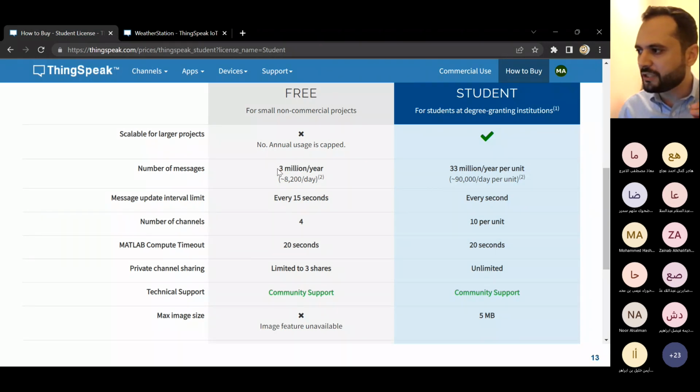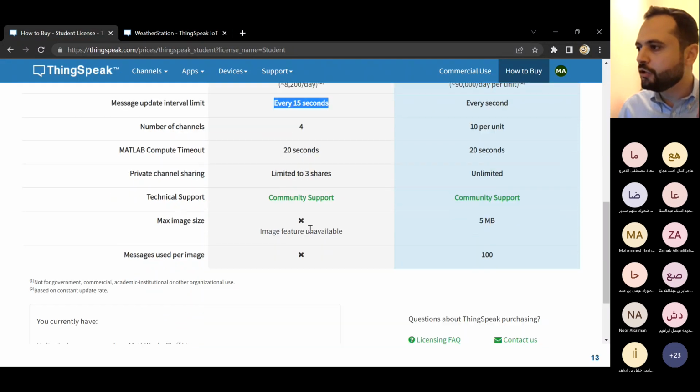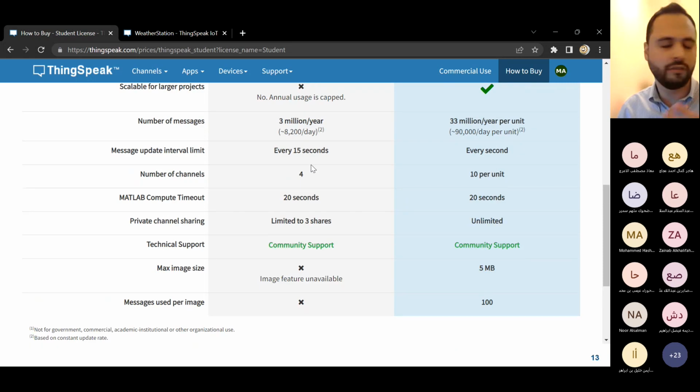Because with the free subscription, you have access to 3 million messages per year. That is around 8,200 messages per day that you can send from a sensor into your ThingSpeak platform. You can send a message every 15 seconds in the free version. You can have up to 4 channels. That means each channel has 8 sensors, so you can have up to 32 sensors at a time connected to your account. That is more than enough. I don't think someone will need more than 32 sensors for a student project or a research project.